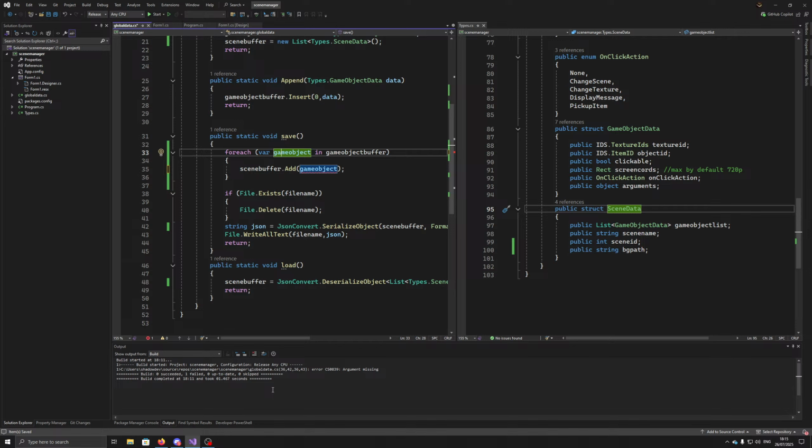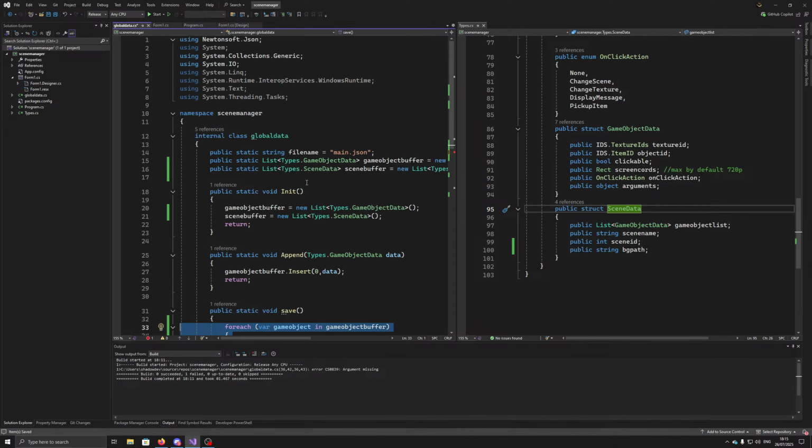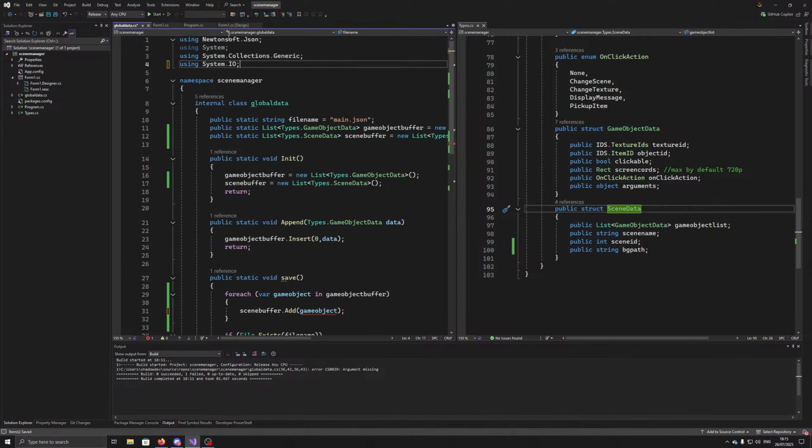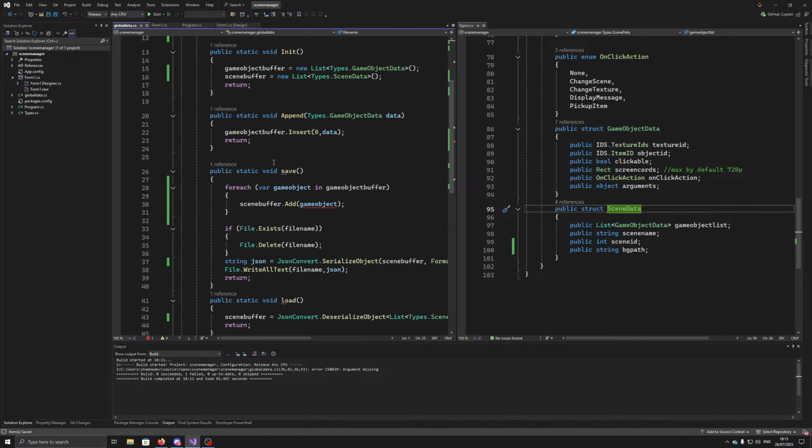But what is the point of me doing this right here, right now? Well, before there was a single buffer, right? What I'm trying to do right now is to be able to actually use multiple buffers for multiple scenes. But I need to understand that each game object data is obviously tied to different scenes.